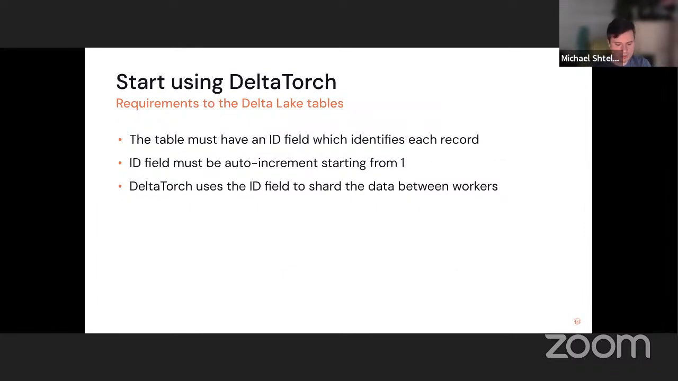There are a couple of requirements which your data set will need to fulfill in order to use DeltaTorch. So your Delta table will need an ID field. And this ID field should be an auto incrementing field. So it should just start from 1 and go up. And why do we need this field? We need this field because DeltaTorch is using it to actually shard the data. So when we are doing distributed training, we can use this field to calculate which portion of the data each rank will need to use.